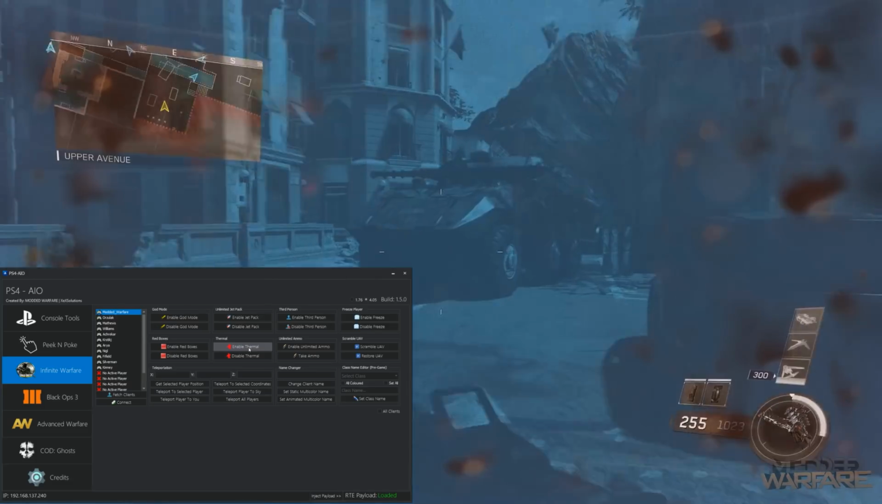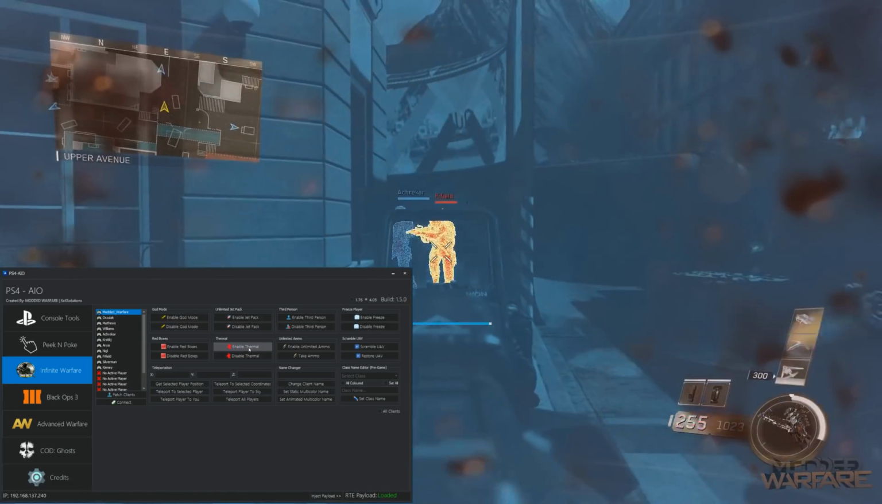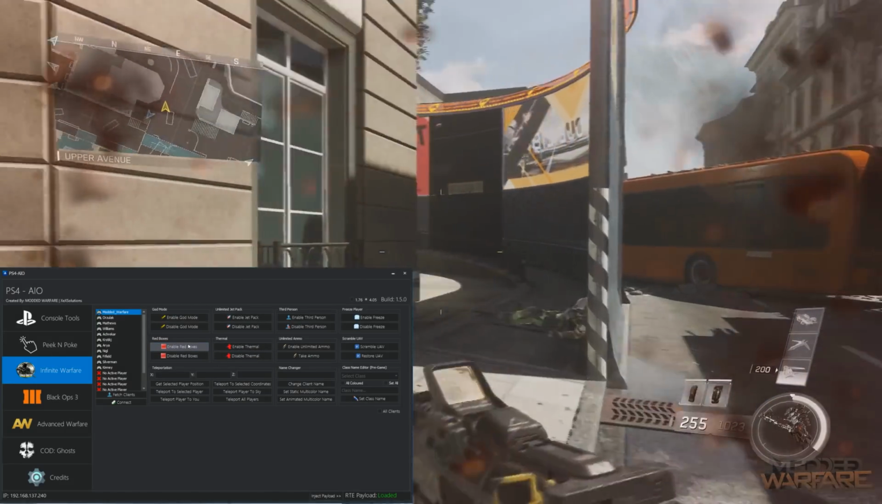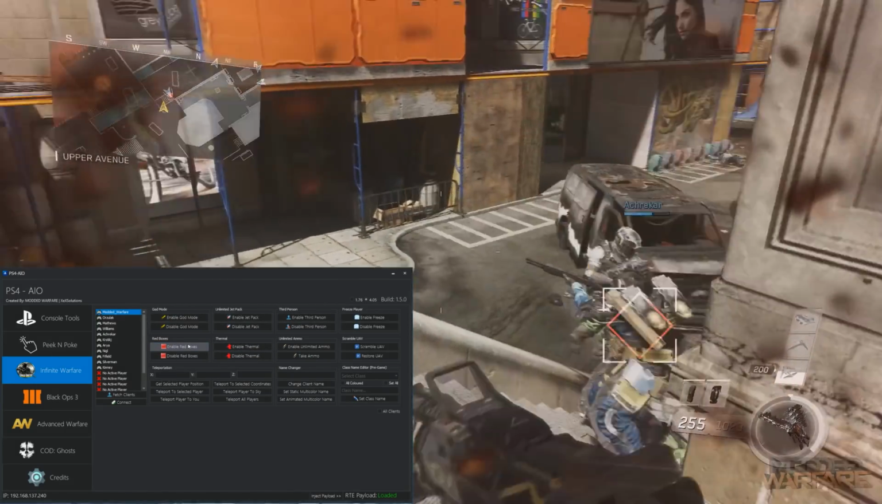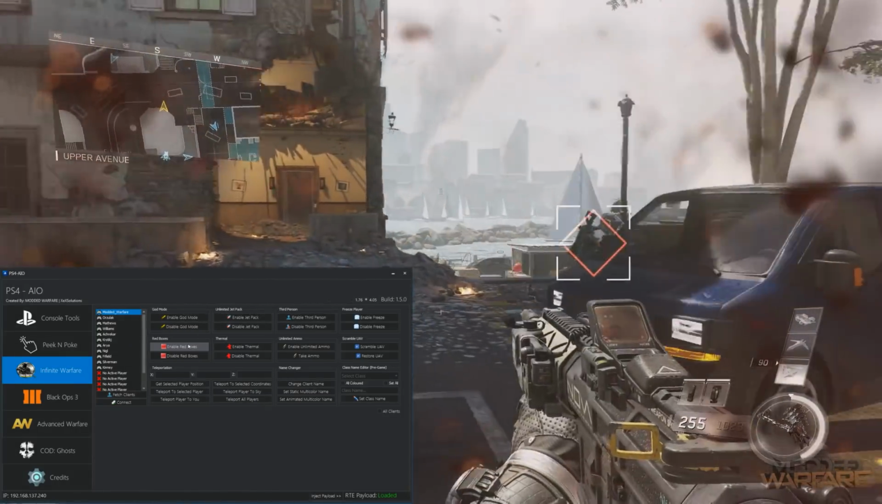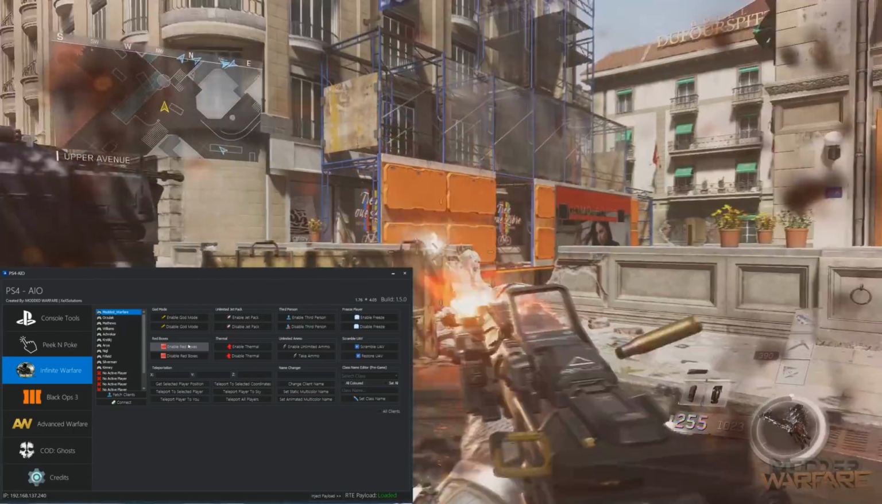As you can see, that works kind of well. There you go, thermal vision right there. And then red boxes is a bit of a weird one. Haven't really found the proper red boxes, because you can see it works there, but when they go behind cover, the red box disappears.